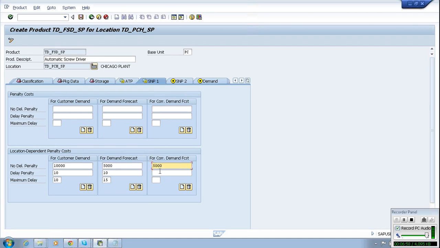I will explain. Just look in this line. So no delivery penalty. Like if you are not able to do the delivery, this is the penalty cost we need to pay. So per day this much, and maximum is 10 days. So for 10 days, this is the penalty cost.